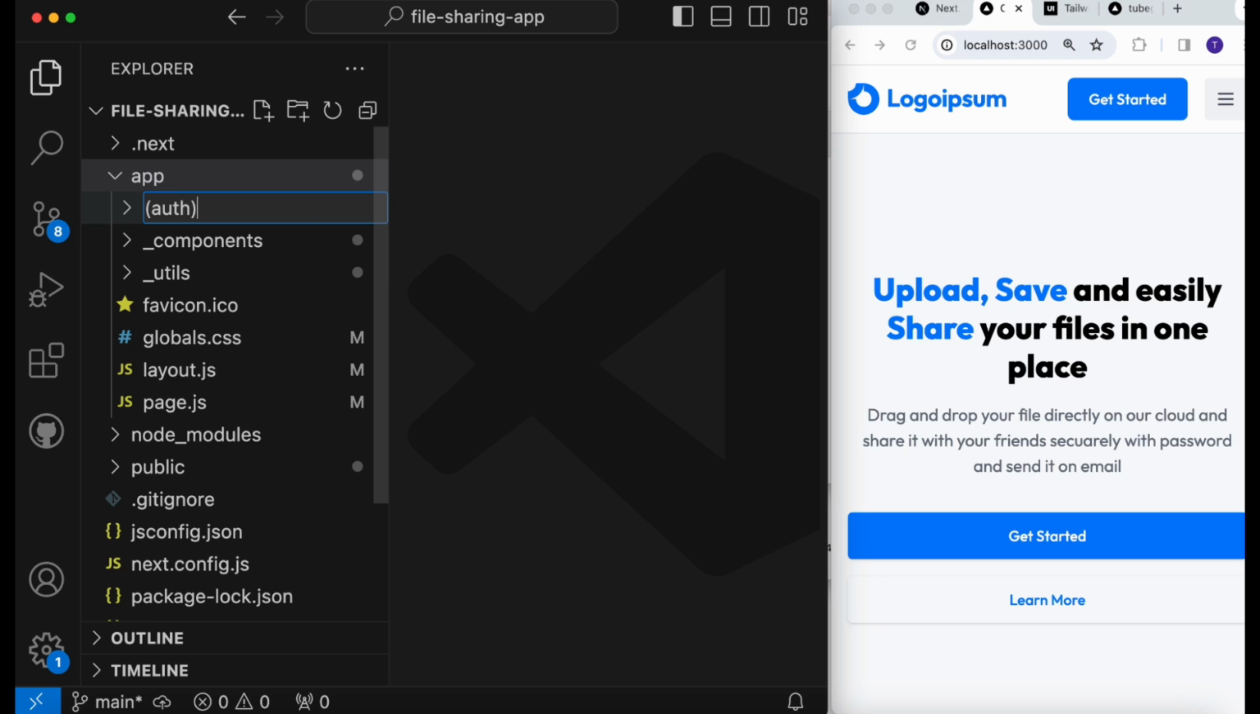All the authentication related routes, I will keep inside this auth folder. And when you define the folder name in brackets, then Next.js will not consider it as a route. Very important.